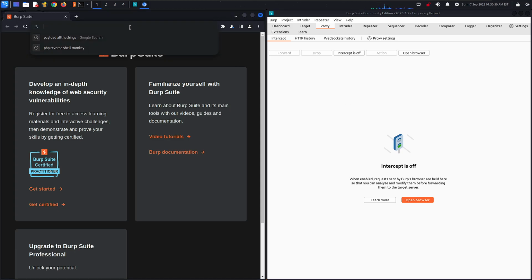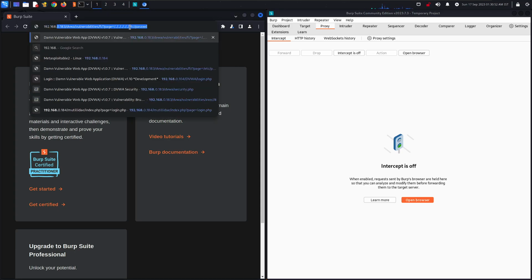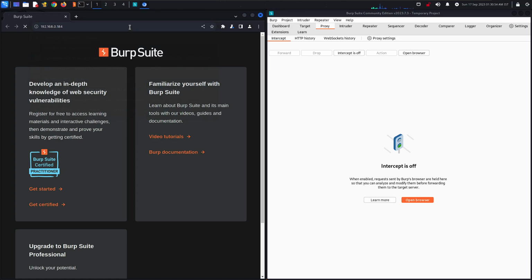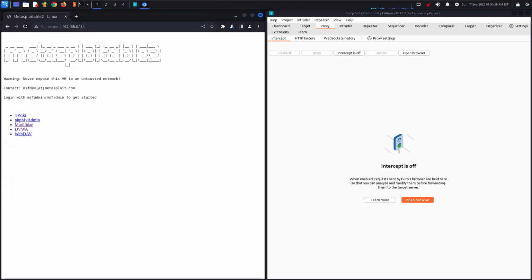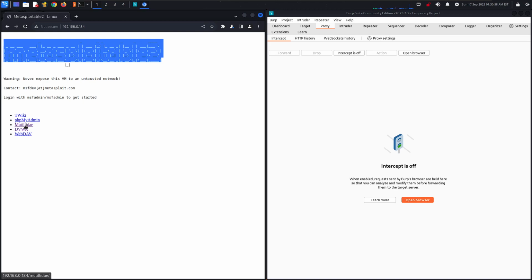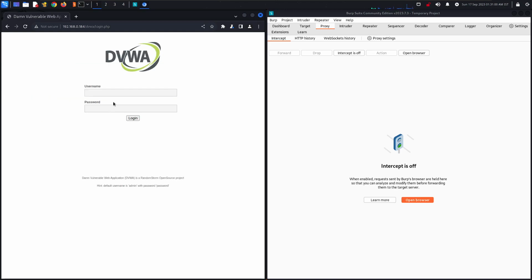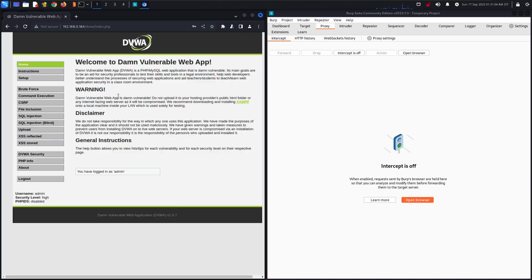Now add the IP of the DVWA machine, that is Metasploitable 2. Click on DVWA, and the username is admin and the password is password, without any caps lock.